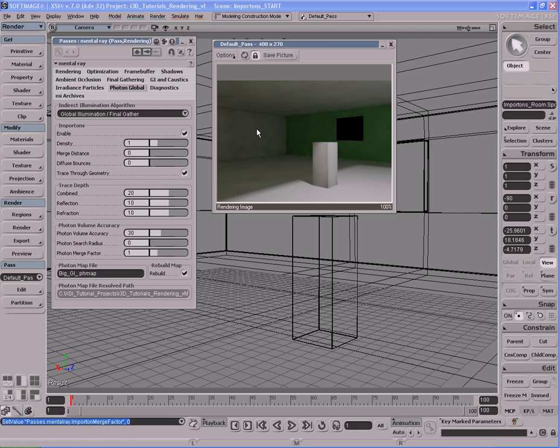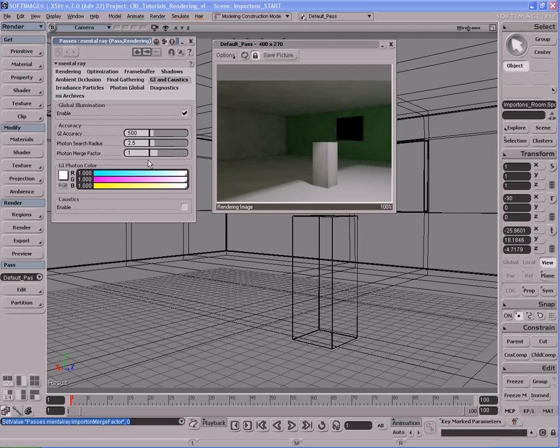Okay, so this is what we have. If you notice, not much of anything happened. So why is that? I turned the merge distance off, so how come it didn't change or update even though I just re-rendered this? Well, there's actually a little secret, a little trick to this. Let's go ahead and go back to the GI Caustics tab over here. It turns out that this default photon merge factor under the global illumination options is controlling the actual merging.